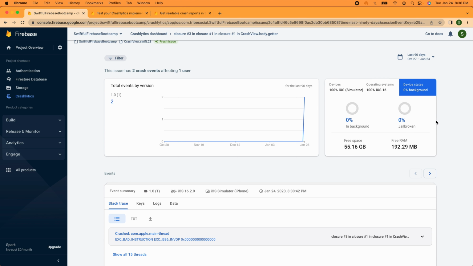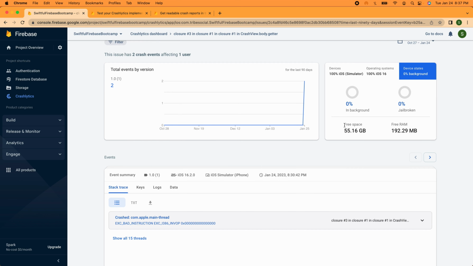And then of course, background. Most of your crashes, I would assume, are going to be in the foreground, not in the background, and not on jailbroken phones, but it's also something to check out. There are some crashes if users have basically like no free space on their phone, that might be something.